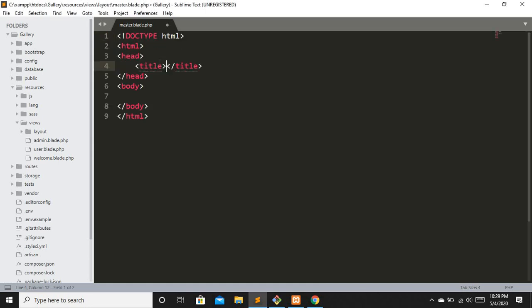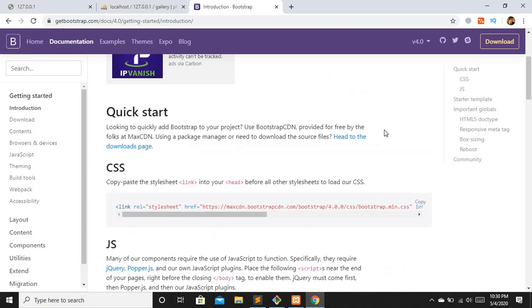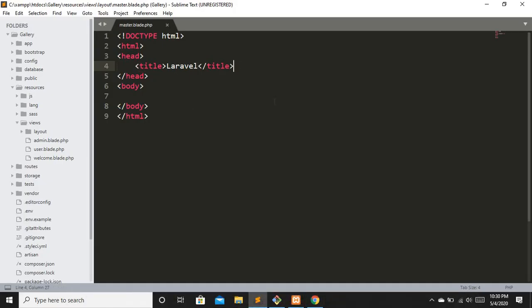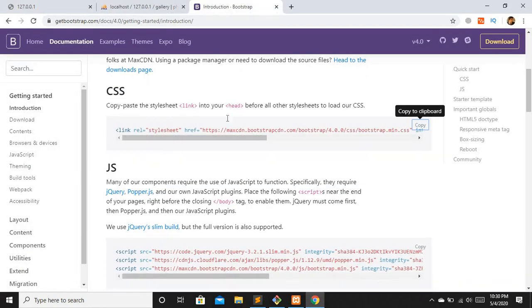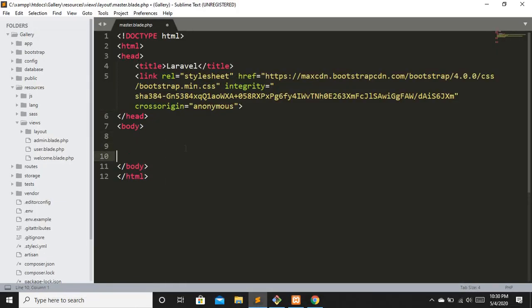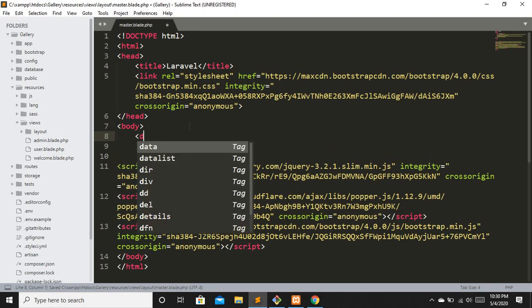HTML, let's say Laravel is the title, and for some simple CSS, basically padding and margin, I'm going to use Bootstrap, and here is the link. I'm just going to copy the CSS from right here, basically the CDN CSS of Bootstrap. And I will move to Bootstrap again, once again copy the scripts, and paste it right here in the body. So let's test it out if it is working or not.